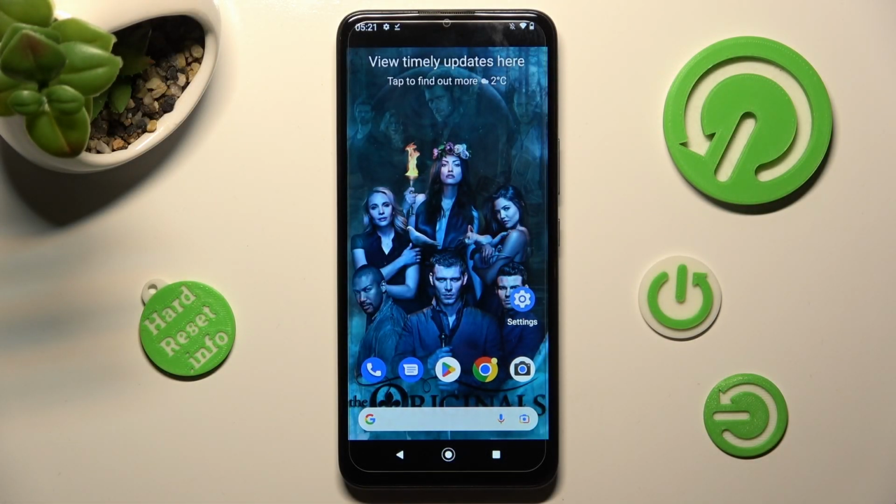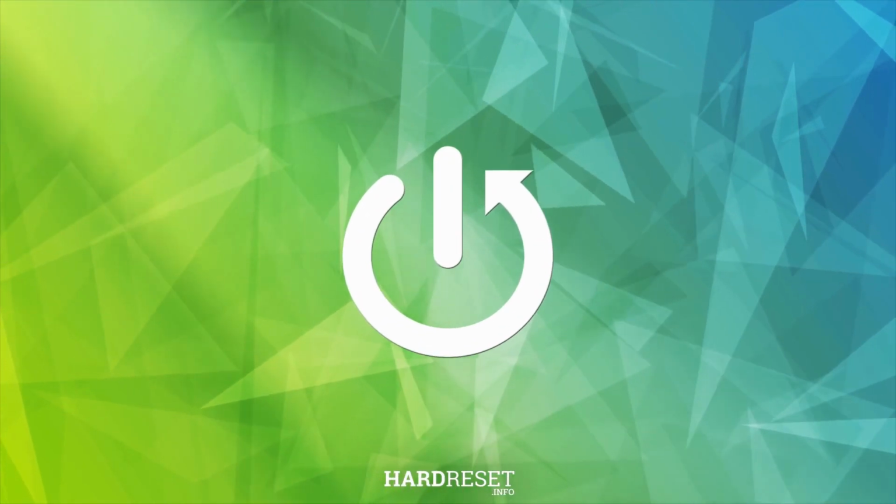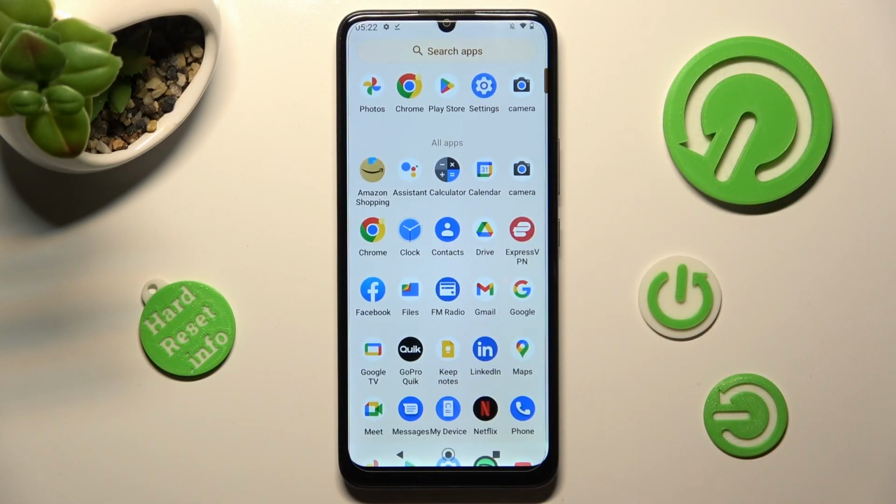In front of me is Nokia C31, and today I would like to show you where you can access all your downloads available on this device. First of all, you need to find an app called Files.